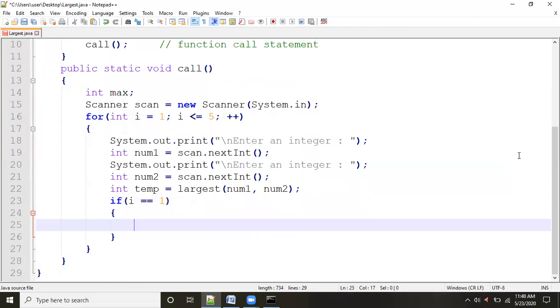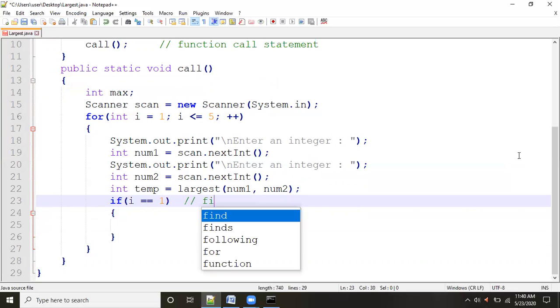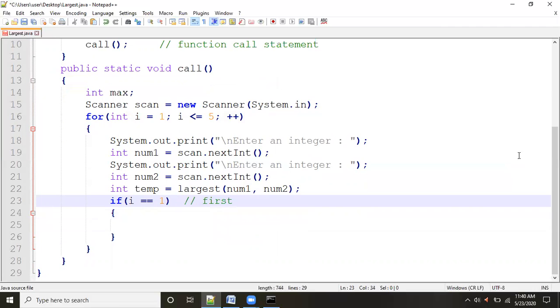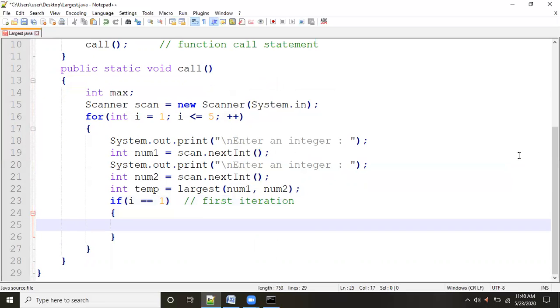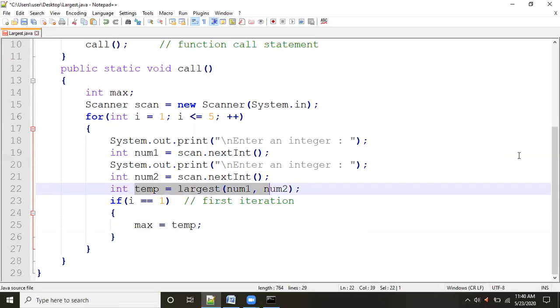So when i is equal to 1, it is my first iteration. And in our first iteration, we need to assign max to temp itself, because we haven't seen any maximum value before this iteration. So in my first iteration, the temp which I get, the largest number out of num1 and num2, is my max.